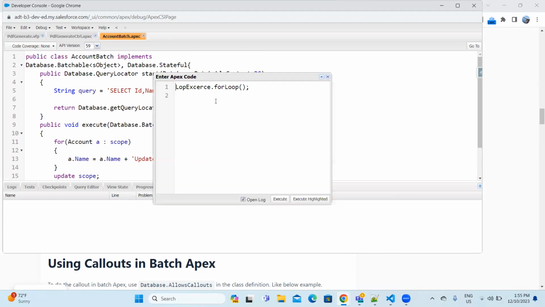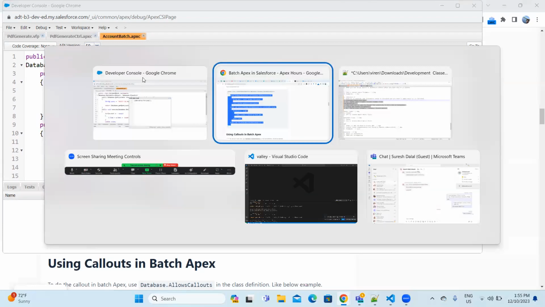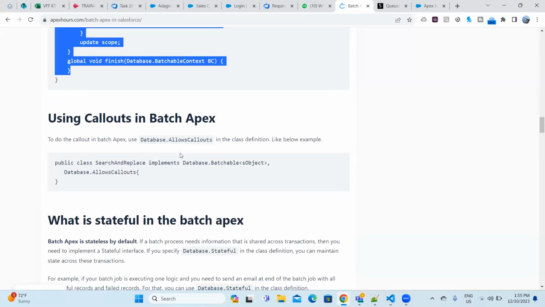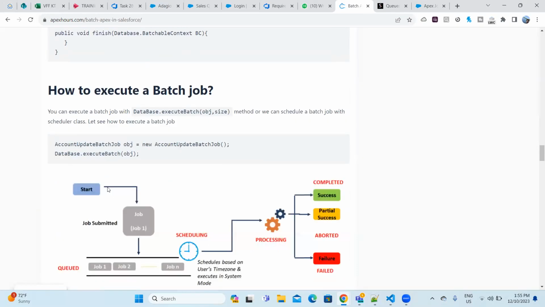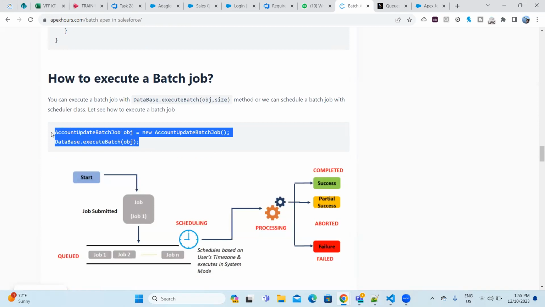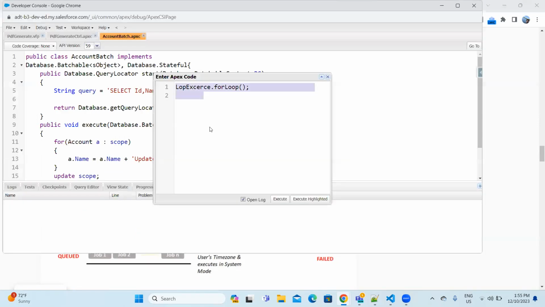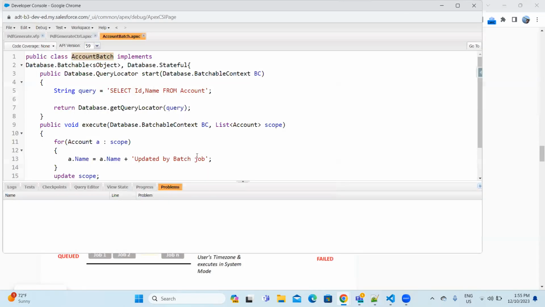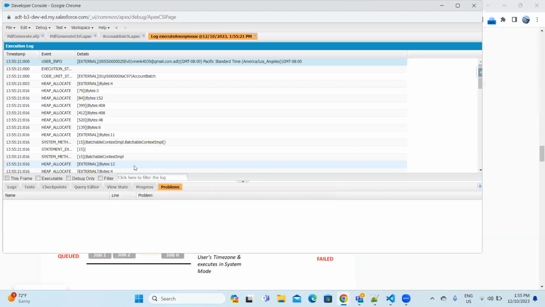Now, if you want to call your class, they have given you a small syntax. Just keep this handy, or you can even learn it like a normal class. Create the instance of the class, the class is this, and then just pass this object here, execute. Your batch class will get executed. See, your batch class is executed.